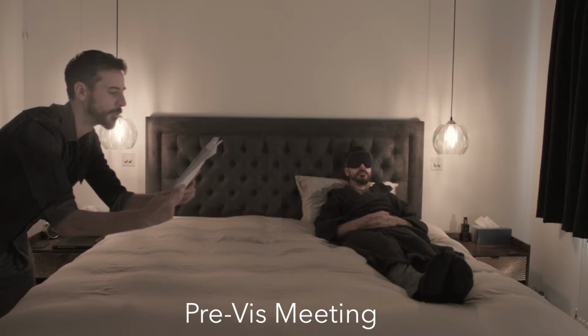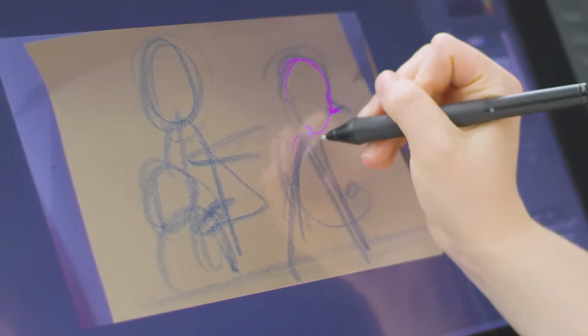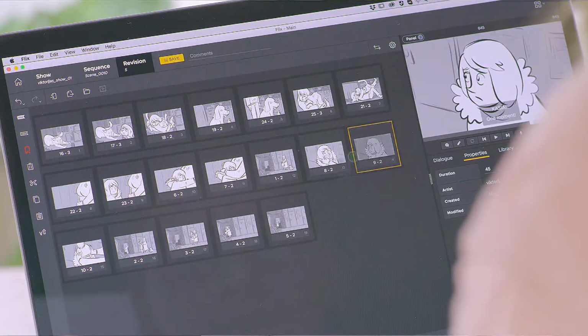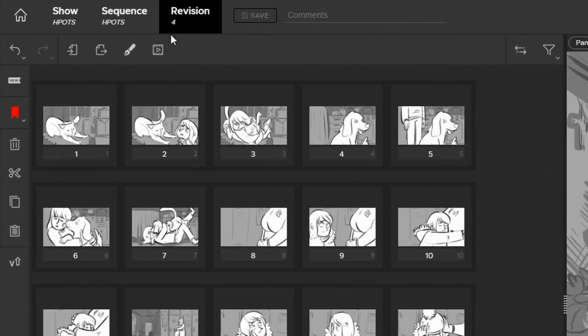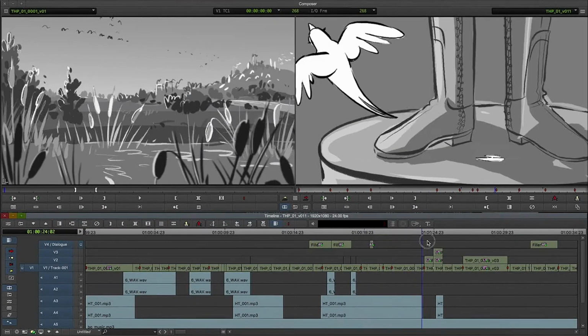Interior, bedroom, night. This is the problem Flix solves. Flix is a collaborative hub that brings the story, editorial, and production teams together. Story artists create storyboards, which are arranged into sequences that tell your story. Those sequences are sent directly to editorial, where they're fine-tuned with voiceover, sound effects, and music.